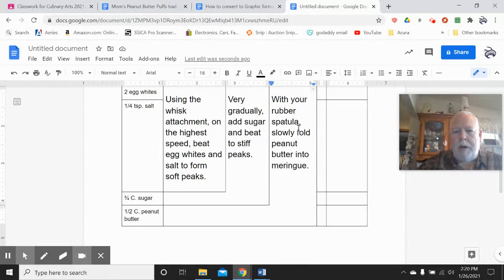All right, with your rubber spatula, slowly fold peanut butter into the meringue. So here's my peanut butter, and it's going into the bowl. That's what the L shape is for. We're saying we're adding this into something that's already there.